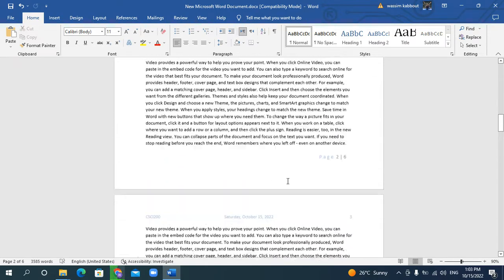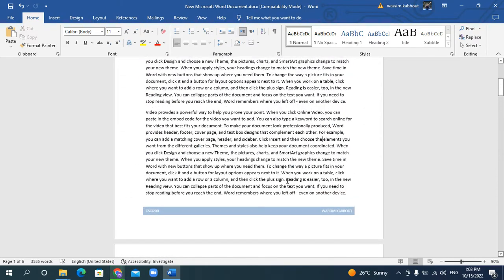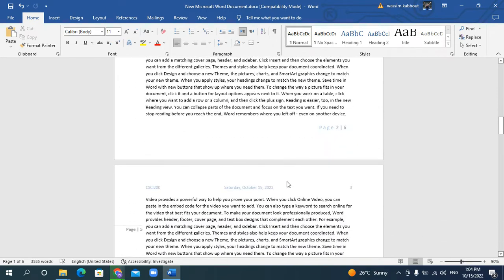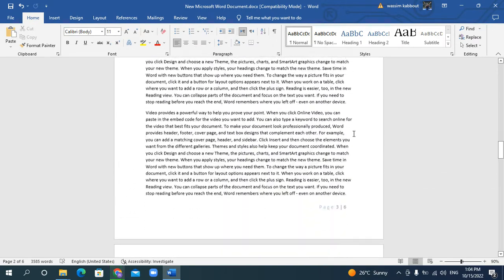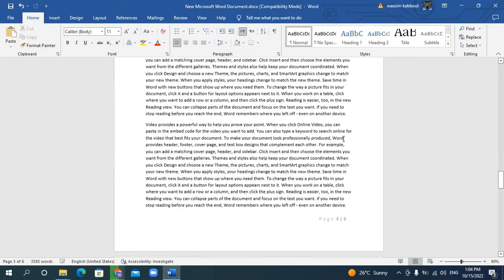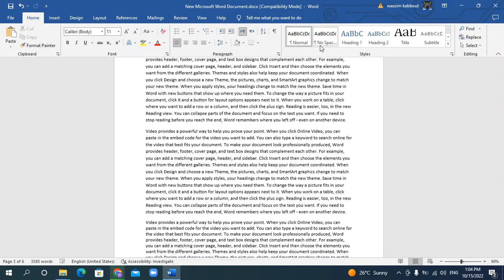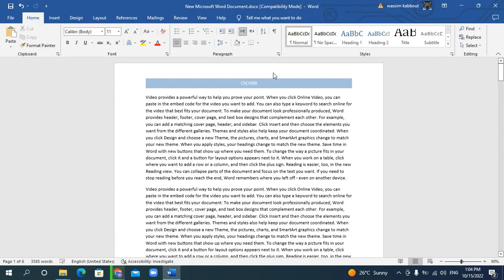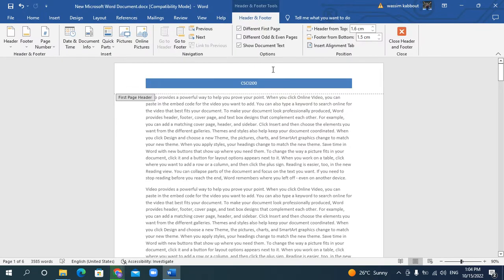As we see here, the header and the footers of the first page are different from the other pages, from page 3 or page 4, 5, and 6, and so on. Now I can make the headers in the odd pages different from the headers of even pages.